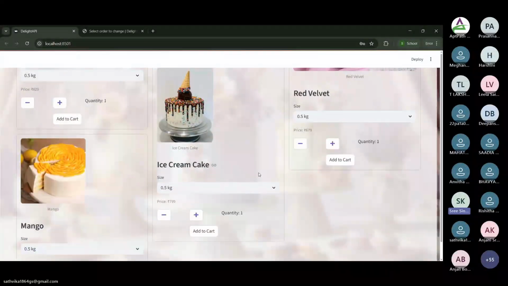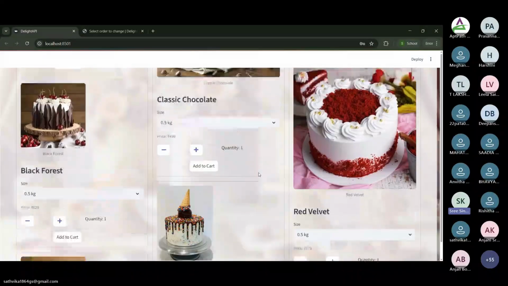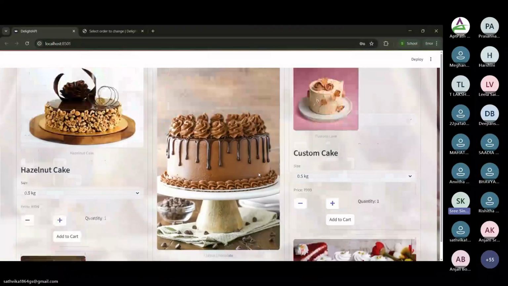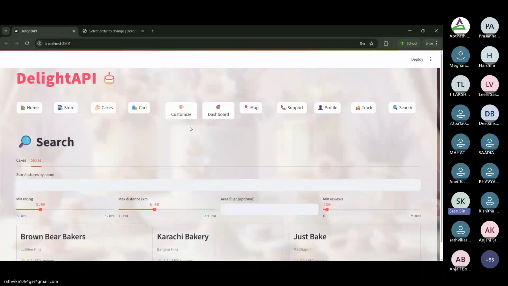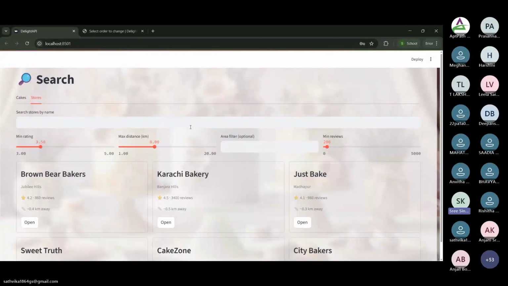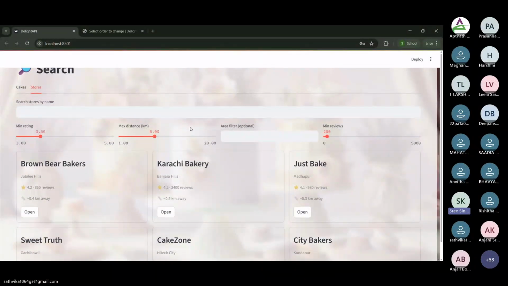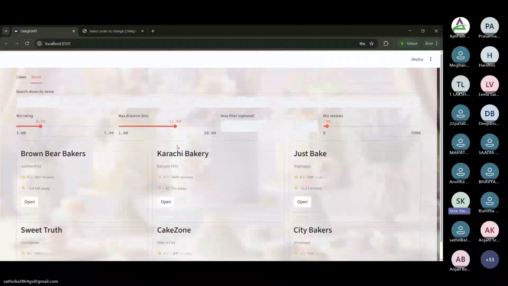We can also customize the weight and we can also add quantities and add it to cart as well. Here, when we click on search by stores, we can search a store by its name. We can set a minimum rating, the maximum distance, the area filter, and the minimum number of reviews we want the store to have. Then it will display the appropriate stores.